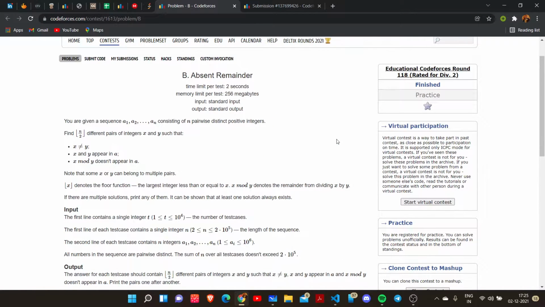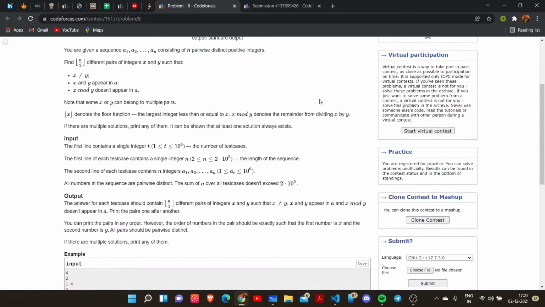So hello guys, today we will be discussing problem B, which is Absent Remainder from Educational Round 118 of Codeforces. So let's read the problem.